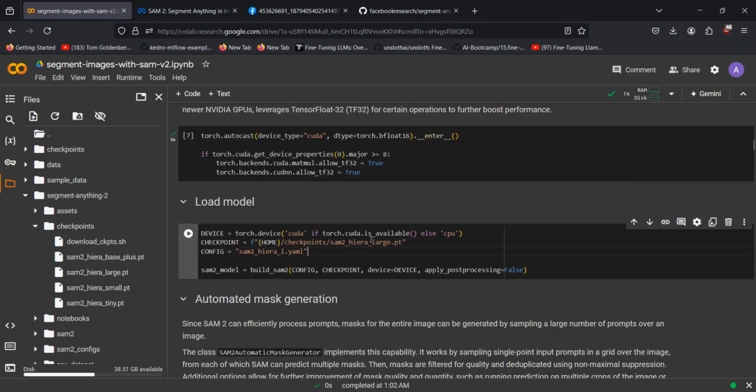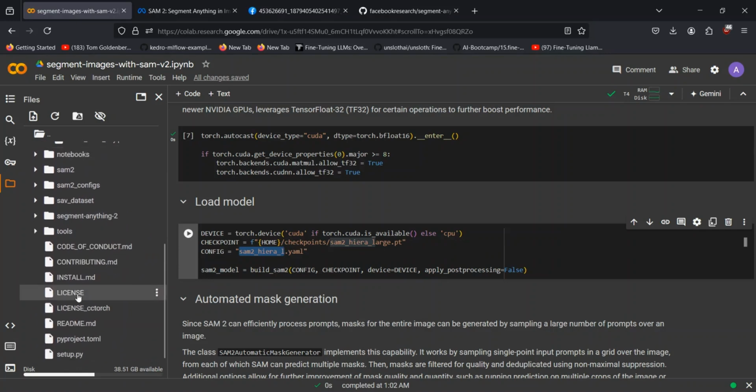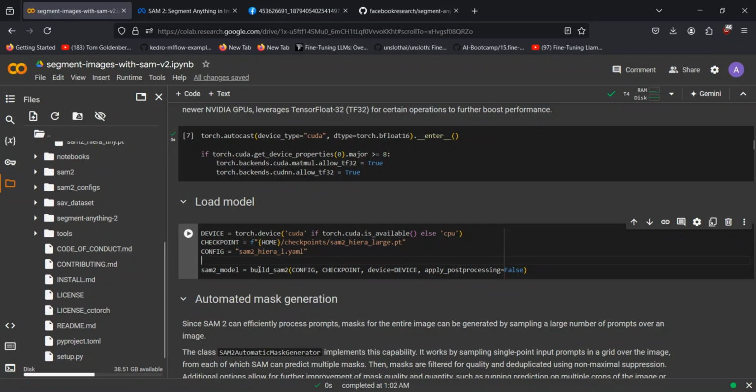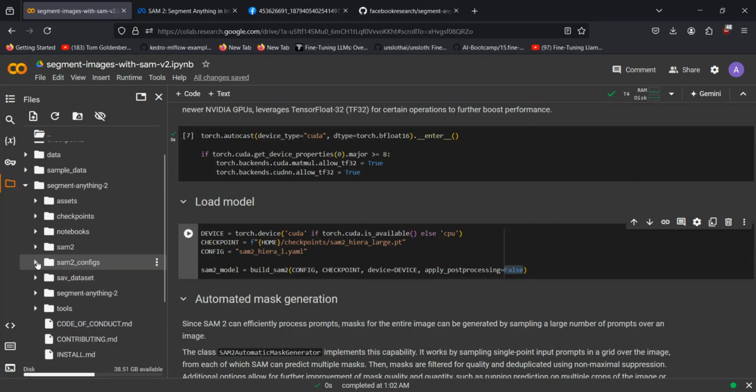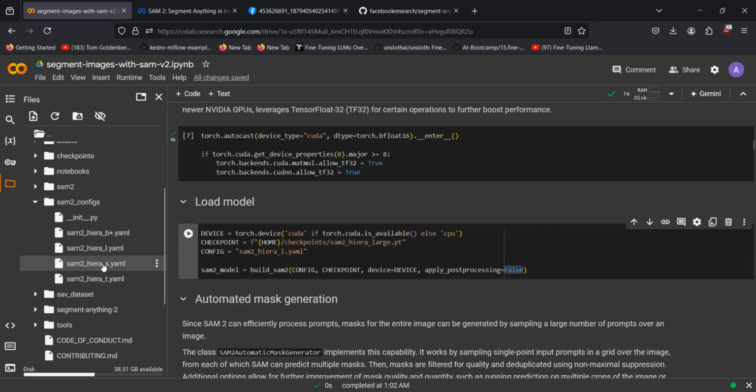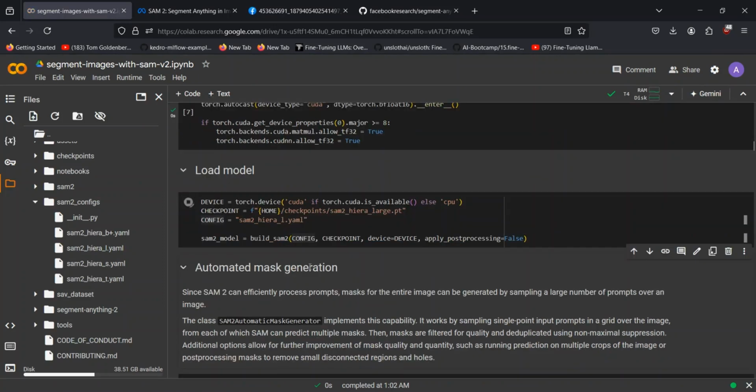Now the next thing would be we are basically giving the checkpoint path. So we have home, that is /content, then checkpoints, then SAM2 large, right? The config that we are using will be sam2.1 YAML, and this particular config is being passed into the build SAM2 checkpoint. Device is CUDA, apply post processing will be false for now, and let me show you the config. So here we have the config with us, so we are using this particular config for now. Let's quickly run it.